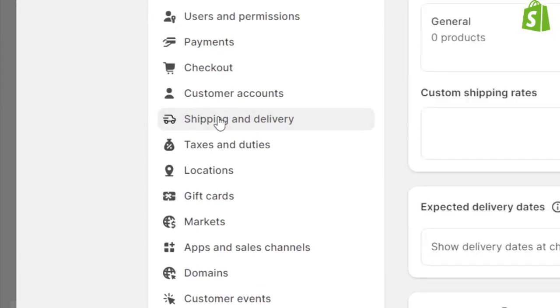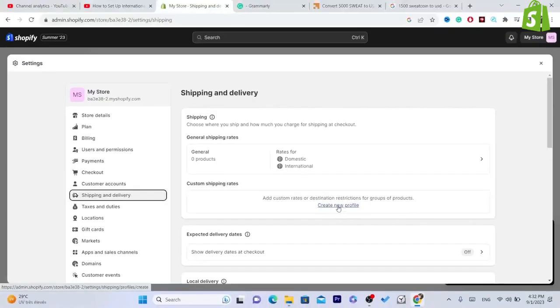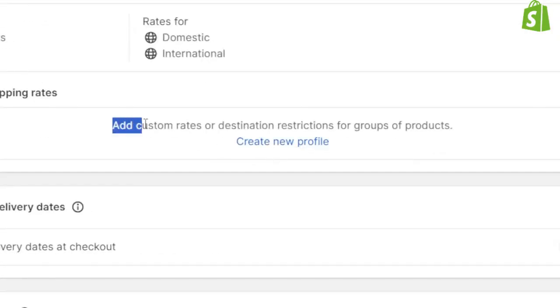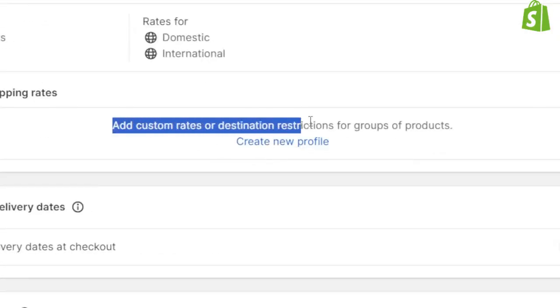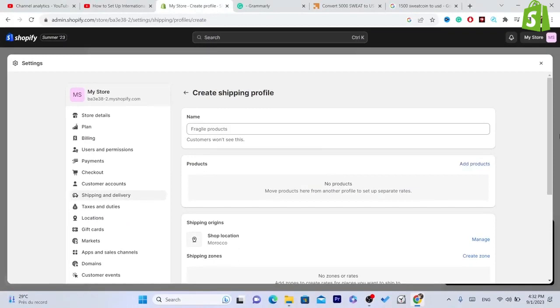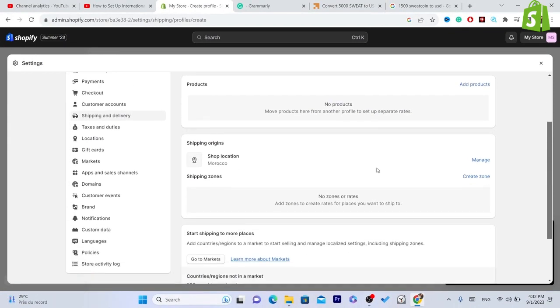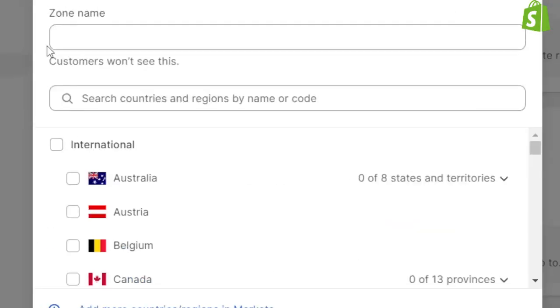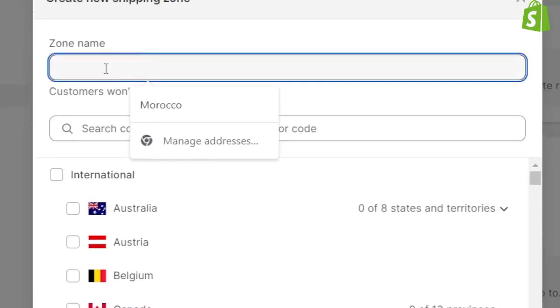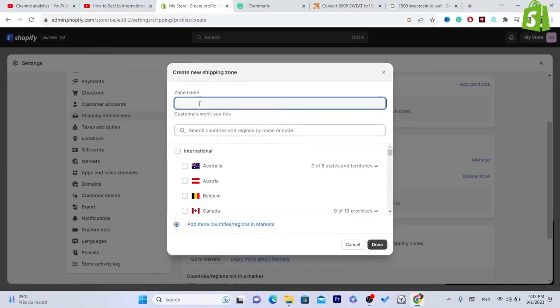Now after you click on shipping and delivery, you need to click on create a new profile, where it says add custom rates or destination restrictions for groups of products. Click on create a new profile, scroll down, and where it says create zone, click on create zone. Here you want to name the zone at the top. For example, I would just name it products I ship to. Don't worry, customers will not be able to see this, okay?